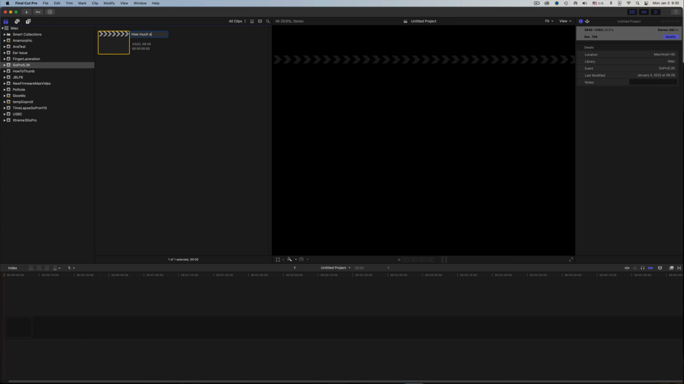How much exercise does a German Shepherd need? That's the title of my project. And then I need to import data.